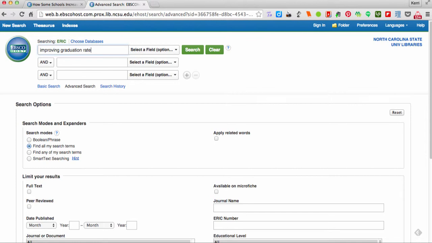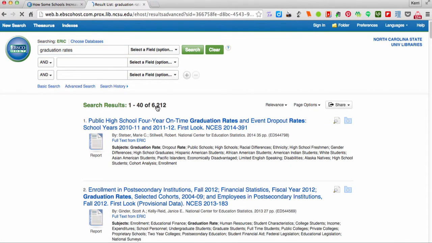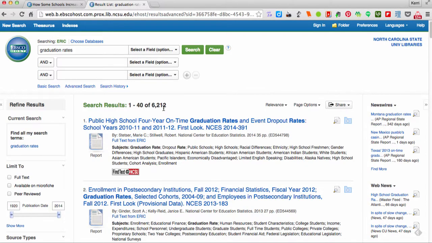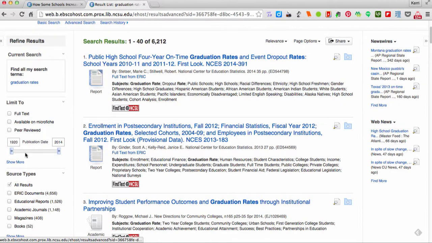rates. Although, as I start thinking about that, if I include the word improving in my keyword search, I'm going to really narrow down my topic to things I may miss out on. So I'm just going to look for articles about graduation rates. When I perform this search, I'll get a really large result. So I want to use features of ERIC or any database where I can refine my search.